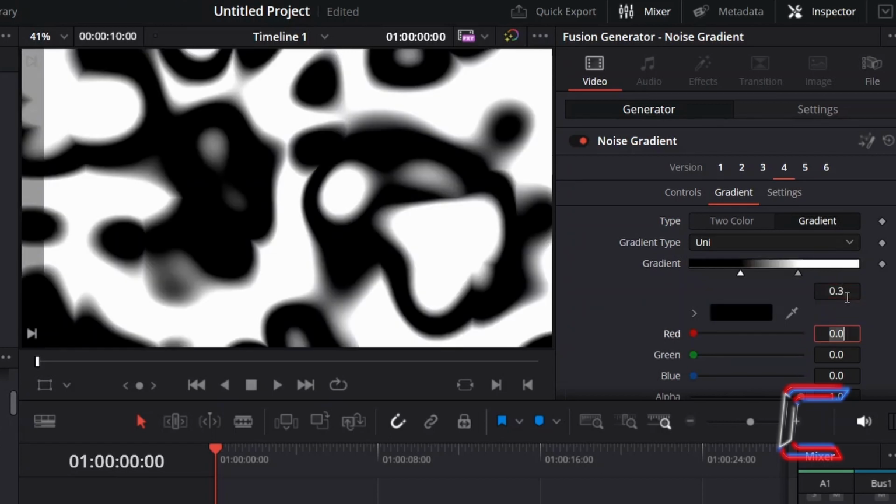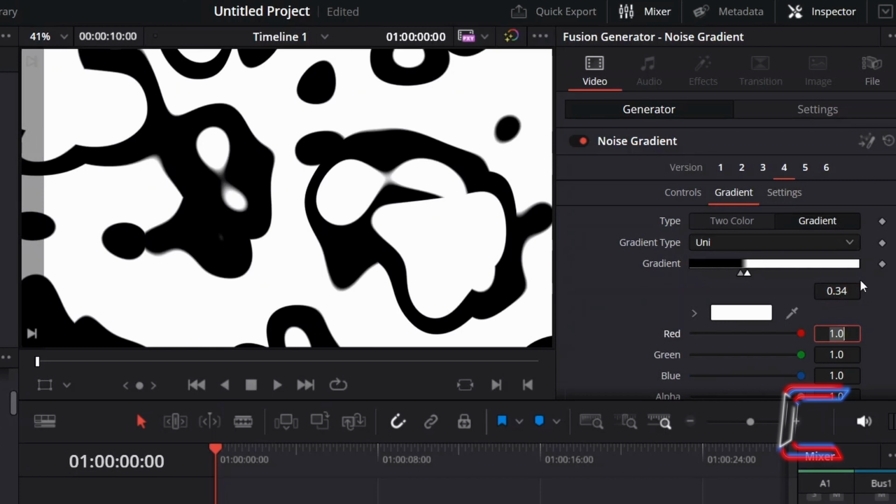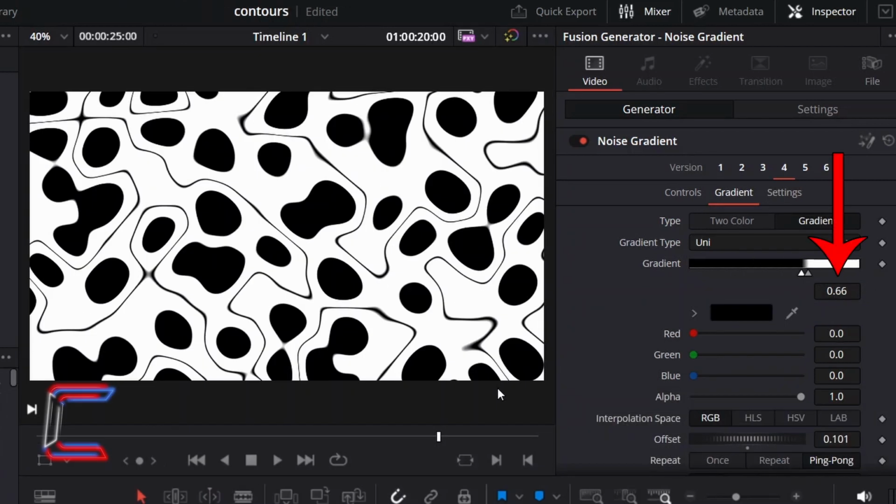The further left these triangular nodes are on your gradient bar, the smaller the black spots will eventually be. If you position the black node beyond 0.6, you may notice an additional black line appearing in between your spots, which will spoil the cow Dalmatian pattern. Ensure that repeat is set to ping pong so that the appropriate spot pattern appears.